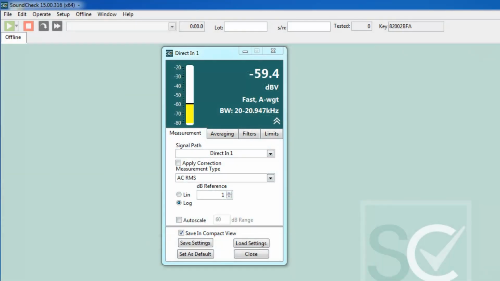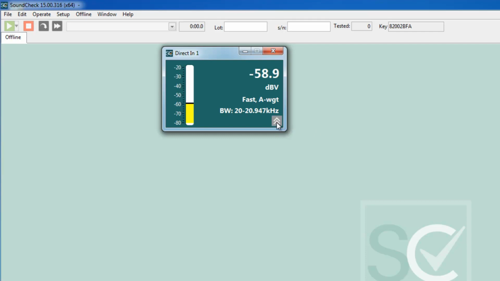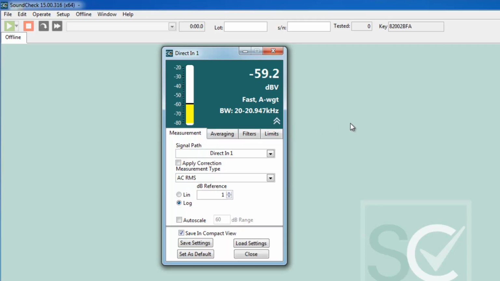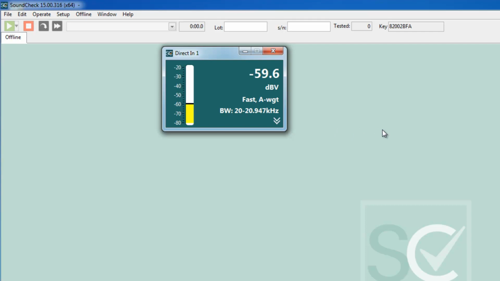The multimeter has been completely redesigned and offers additional functionality and ease of use. There are now two views, a collapsed meter view or an expanded settings view. Meter view frees up valuable screen real estate while still displaying the important details of the multimeter, including input level, units, averaging, weighting, and bandwidth.